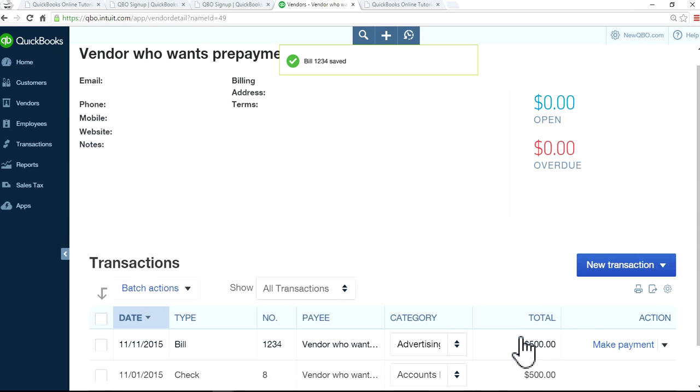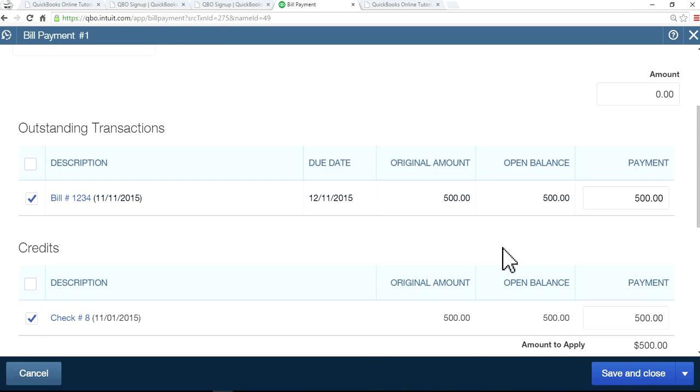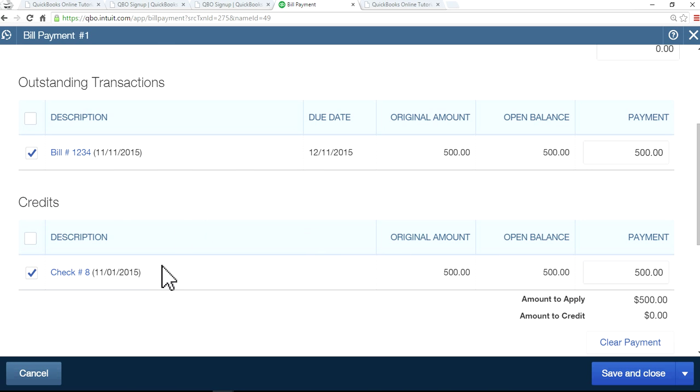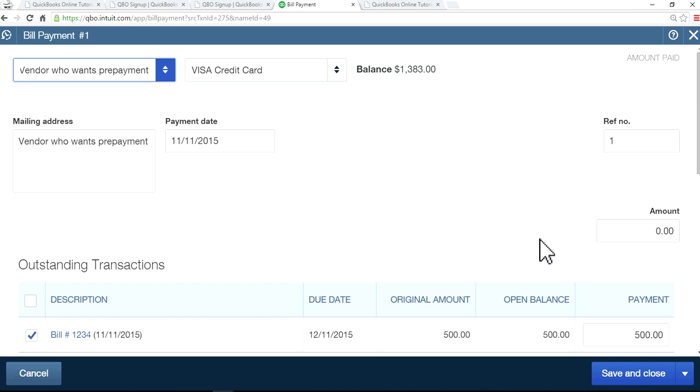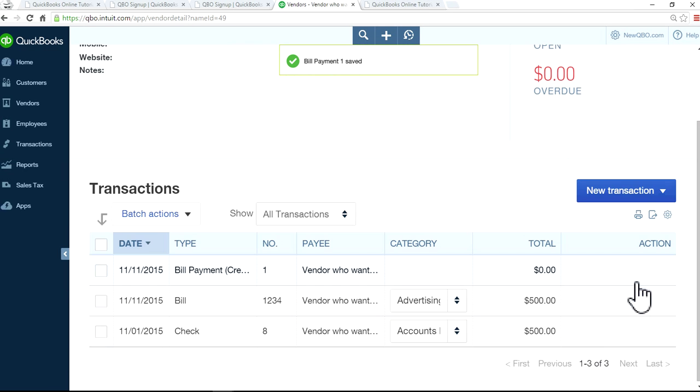Now as you can see here, you see 500. Although the bill is open, there's no open balance left, no overdue. But under action, you see make payment. Just click that one. This is just to clear both outstanding transactions, the check and the bill. Apply this check against this bill. The amount is still zero. Amount paid is still zero. There's nothing to be paid. Save and close. Now the action is gone, and it's all clear.